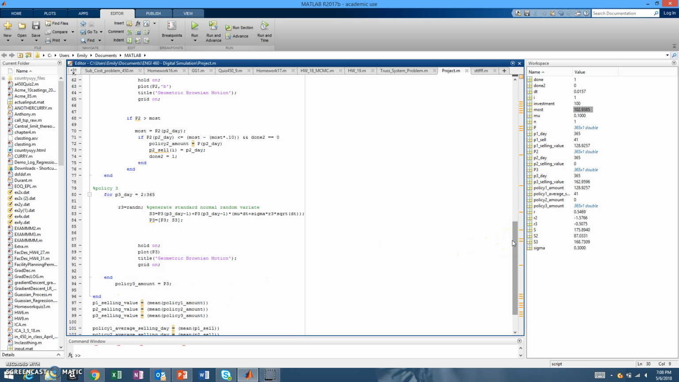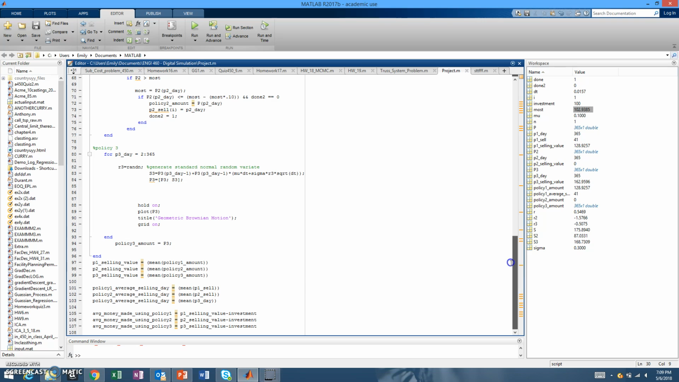And for this one, it really doesn't matter that we're keeping track of the days, because it's always going to be on the last day, so day 365. Down here, we're just doing some summary statistics: the P1 selling value, P2 selling value, and P3 selling values, and then the average of the selling day, and then the average money made using policy 1. So we're just taking the P1 selling value, subtracting the investment from it, and getting that actual average money made. Going off of this summary statistic, we'll make our conclusions of which policy is in fact better for giving you the most bang for your buck, if you would like to say.